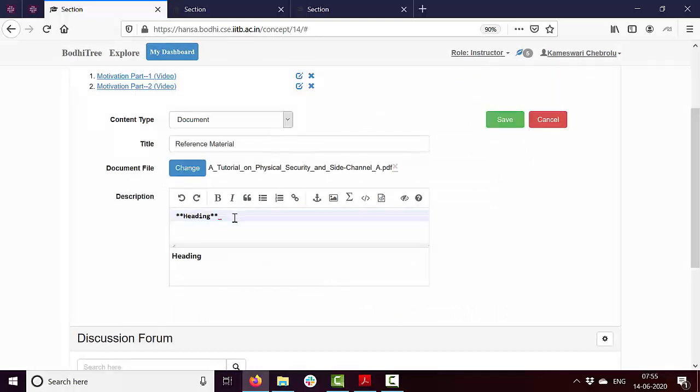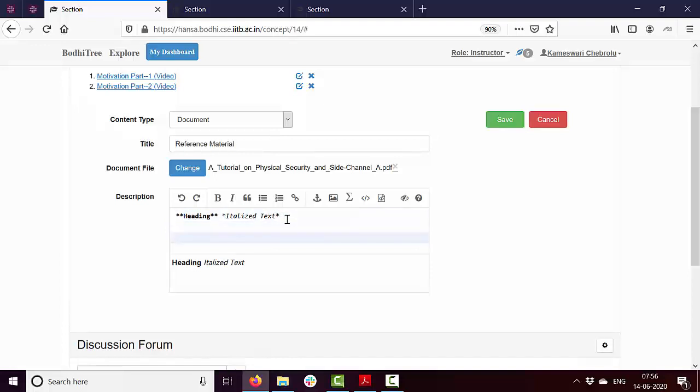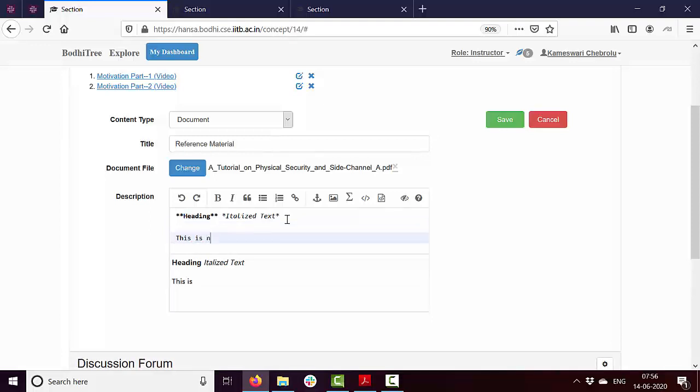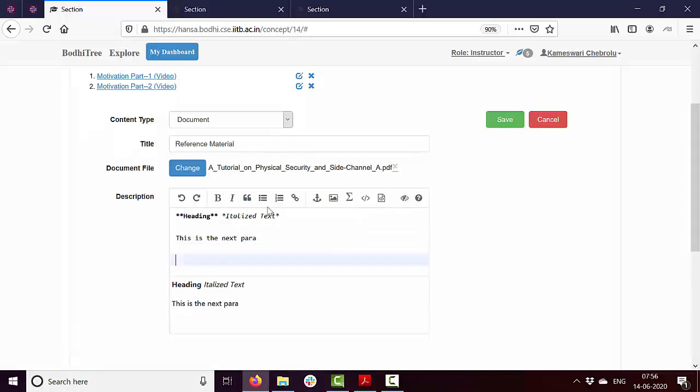If I want italicized text, same way, I select this. This is italicized text. Now if I want to go to the next, I need to give an extra line, and this is the next para. If I want to use bullets, list one, again I have to click on a bullet, list two. So this is how you do bullets.